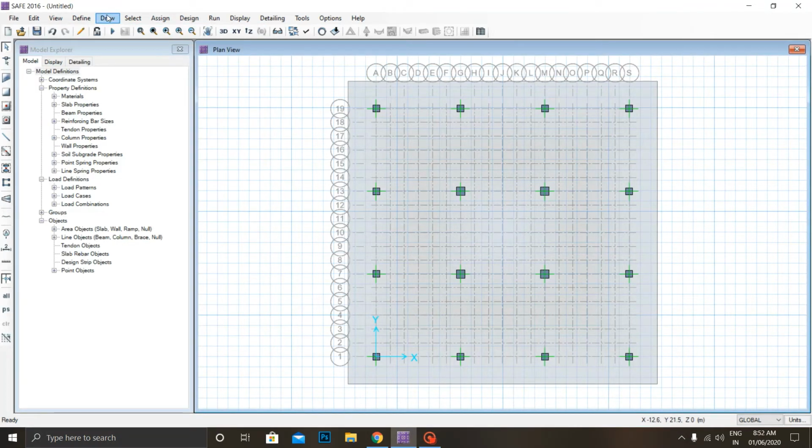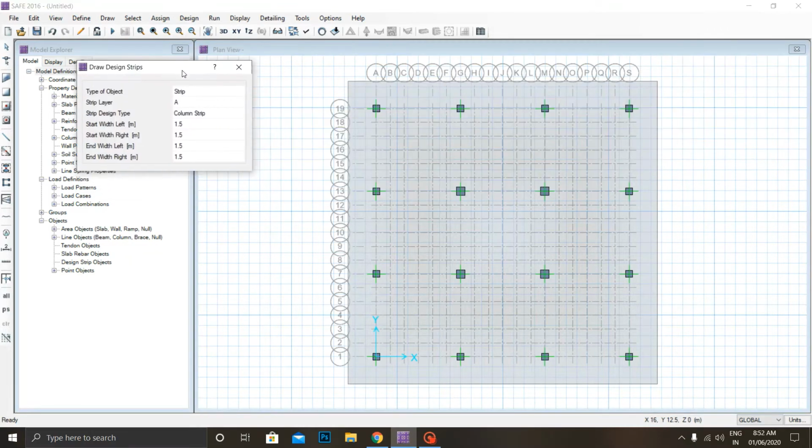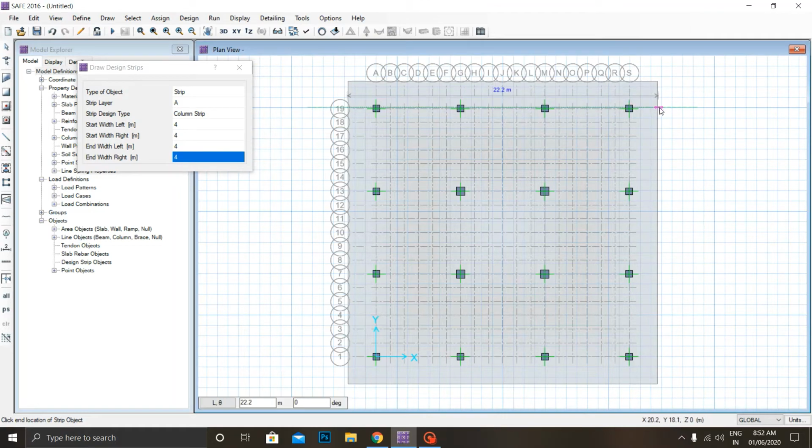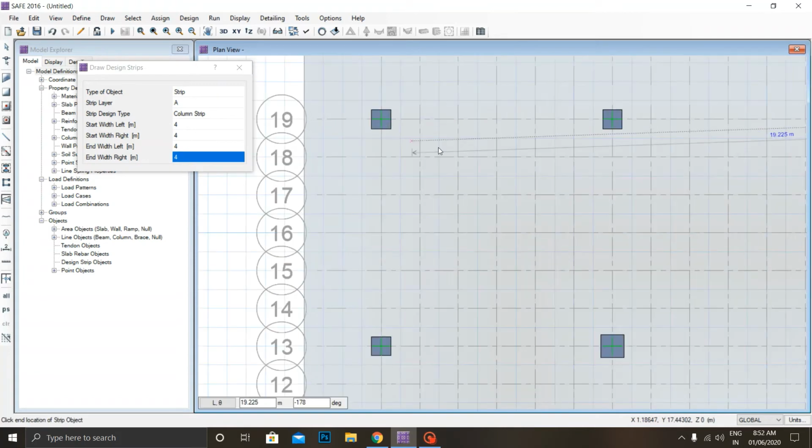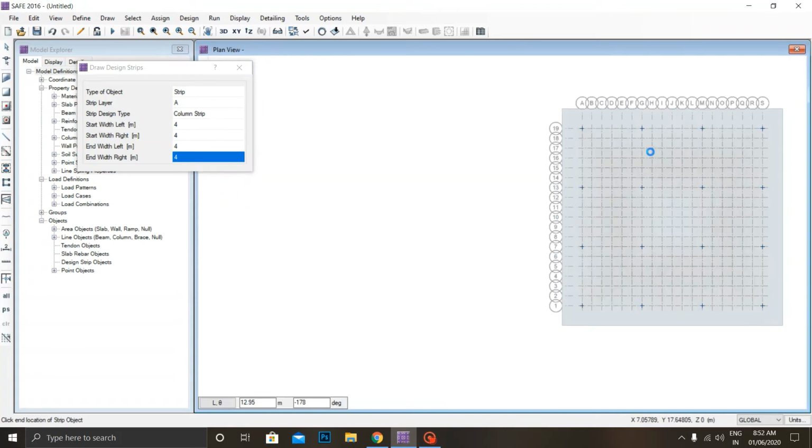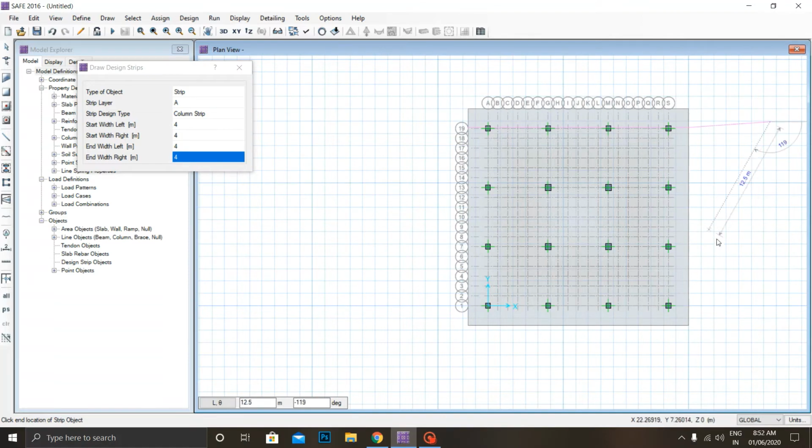Now we will be drawing the design strip. Go to draw and draw design strip, strip A, and change the width as 4 meters. Now draw them along the x-axis through the center of the column. After drawing every time, click on outside.